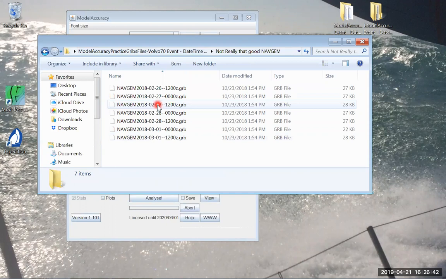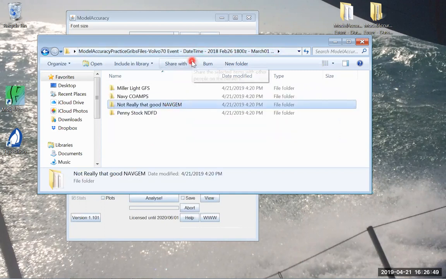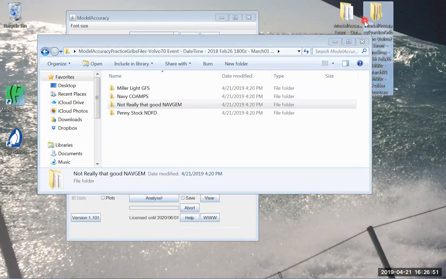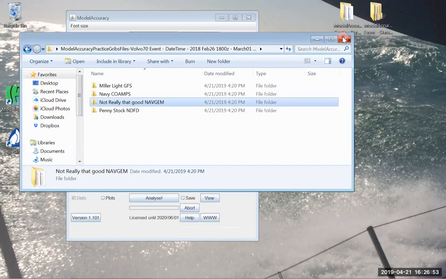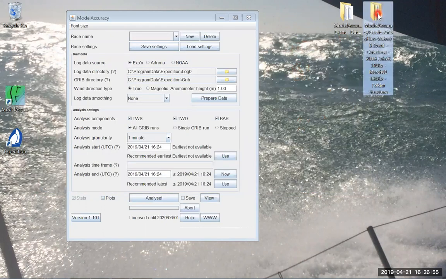So the not really that good NAVGEM, which never does that well, all of those GRIBs are right in there. And that's all under that folder up here in the top right. So we're going to tell Model Accuracy to only look at that folder, and it's going to score all those GRIBs in that same capacity.